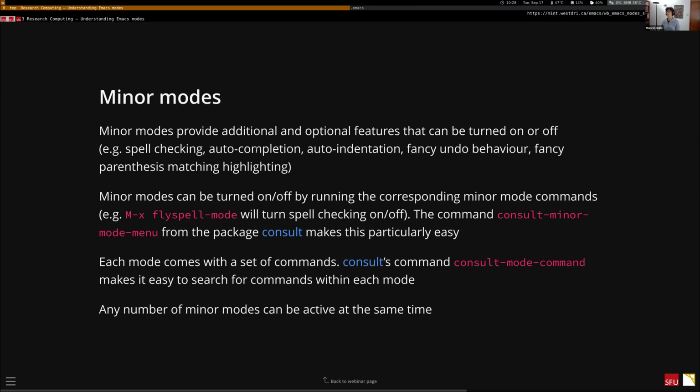Other types of minor mode can be auto-completion, auto-indentation, some fancy undo behavior, parenthesis matching highlighting, or auto-closing of parentheses. For instance, you might want to have matching parentheses highlighted in fancy colors when you are programming, but if you are writing some human language in a text mode, you probably don't want your parentheses to be bright yellow or something. So some minor modes make more sense in some modes than others.